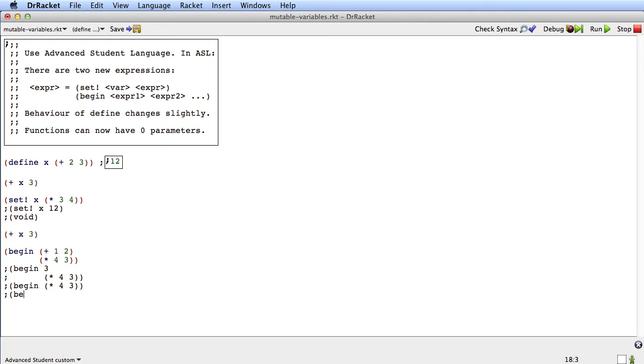That then evaluates to 12. And now that 12 is a value, and it's the last expression in the begin. So that's what begin produces. So said more succinctly, the rule for begin is that begin evaluates every single one of the expressions in its body, and it produces the result of the very last one.